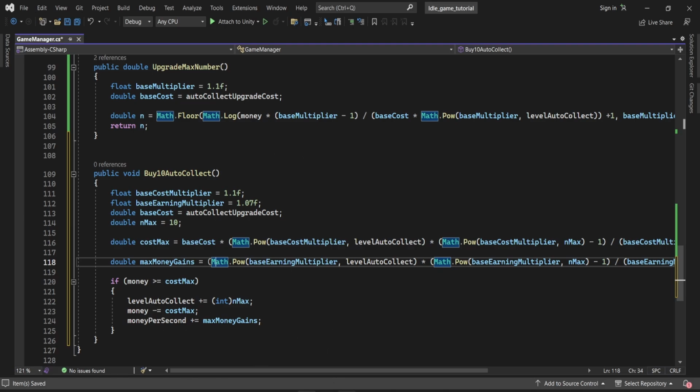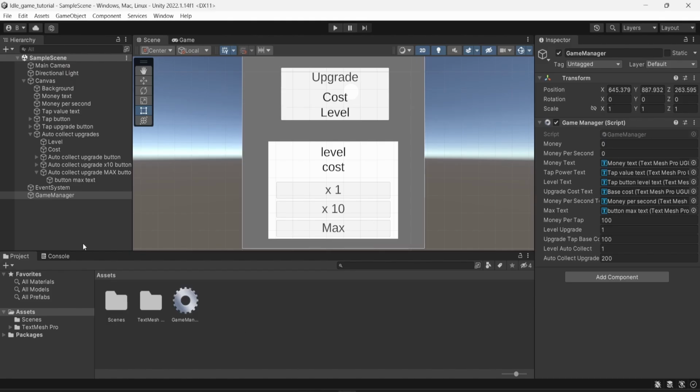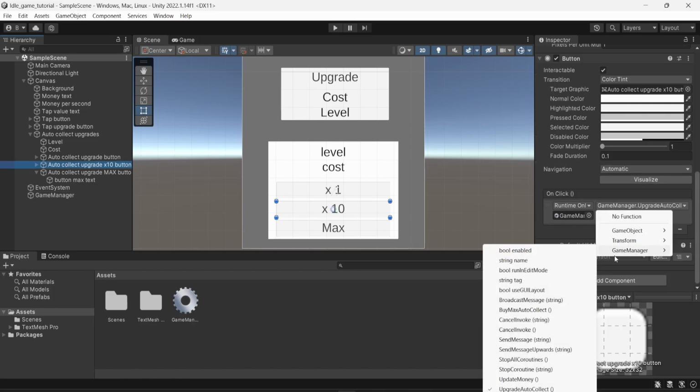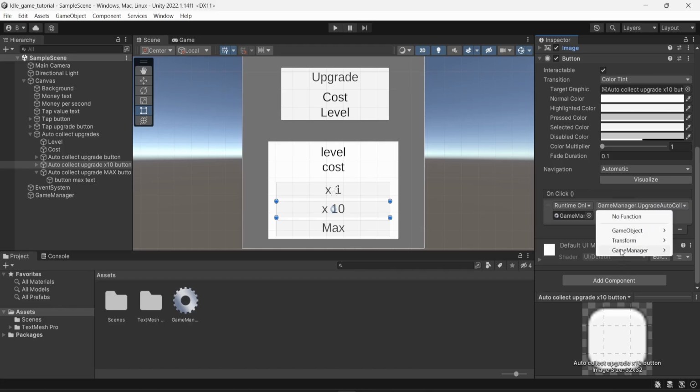You just have to create this new function, just change nmax to being 10, and in the buy 10 button you could just say game manager, I forgot to save here, game manager buy 10 autocollect.